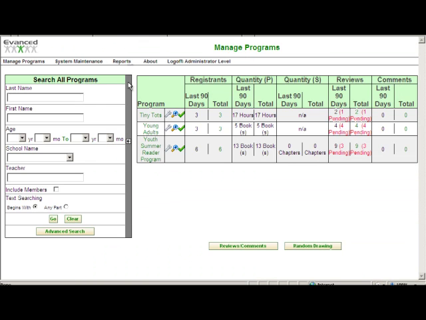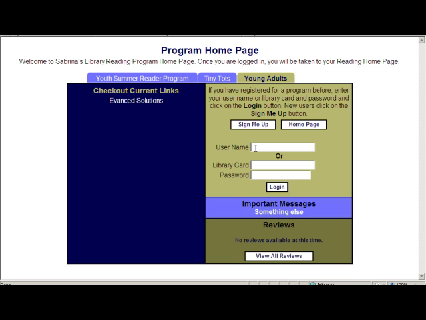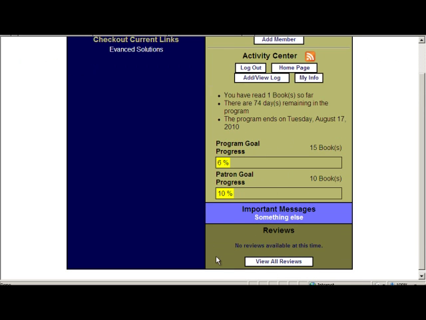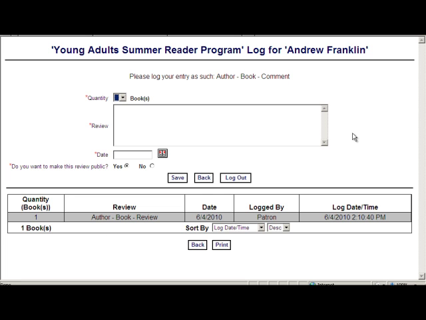Let's go over to the patron side of the Summer Reader program and see how that affected their view. Here we are in the program homepage for Young Adults, and we're going to sign in as one of our patrons. So still, we have no options of adding a review on the home page, and if we go under Add View Log, there is currently just the log feature. However, this box is going to work as the review as well. So when I put in my information, I'm going to put one book, the review, the book was great. And then I could put in the author, the book title, and maybe a comment about the book. I would put in the log date. I would want to make this public and go ahead and hit Save.